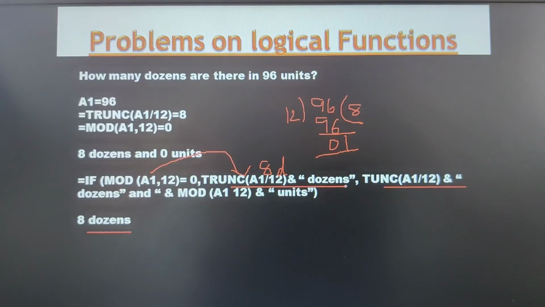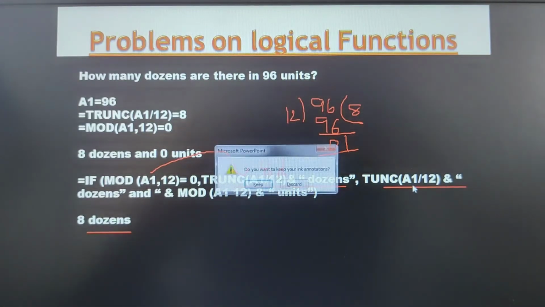What is your first part? This is the first part. You can see the comma, it is a separator. This half indicates the true part and this half indicates the false part. I hope you are understanding how to solve the problems with mod and trunc.